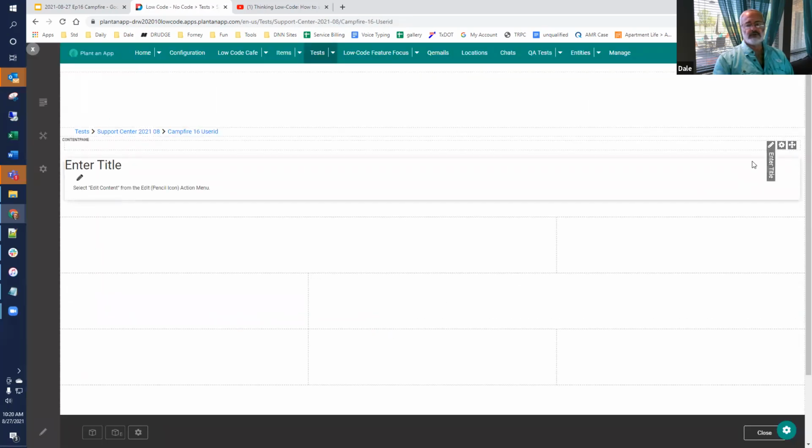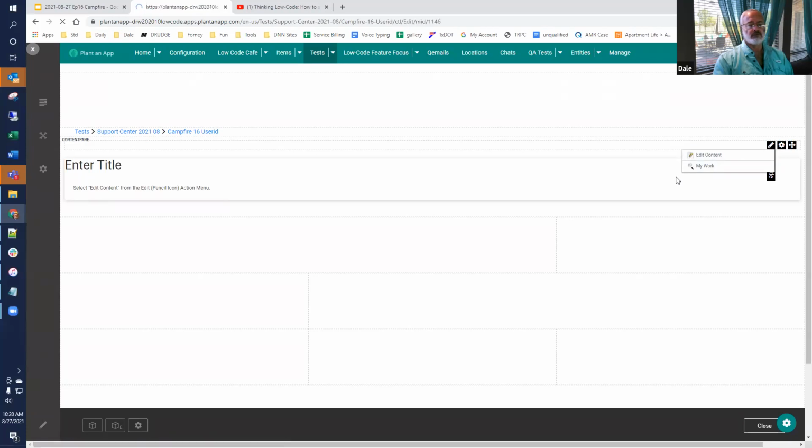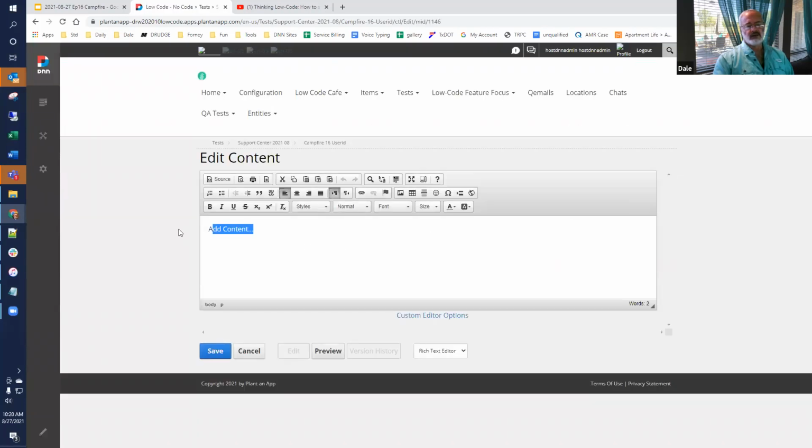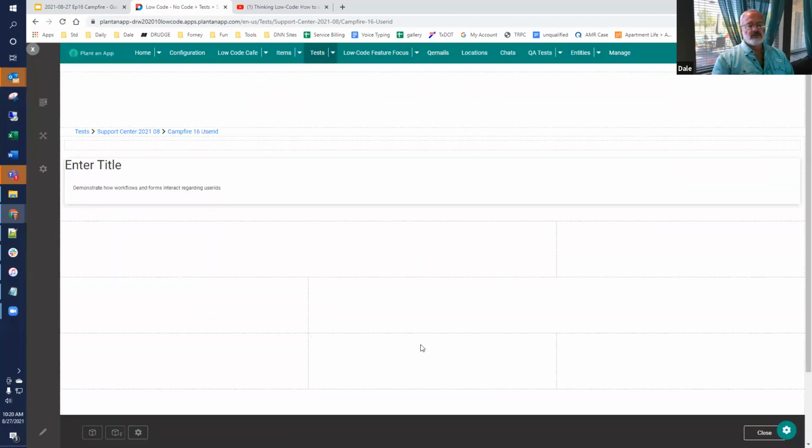Then typically, on this HTML that comes up, I'll put in exactly what I'm trying to do, so that when I come back and look at it on another day, I know what I was after. What I want to know is what user ID I have when I'm working on a workflow.